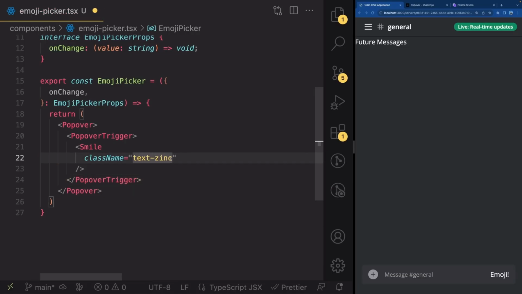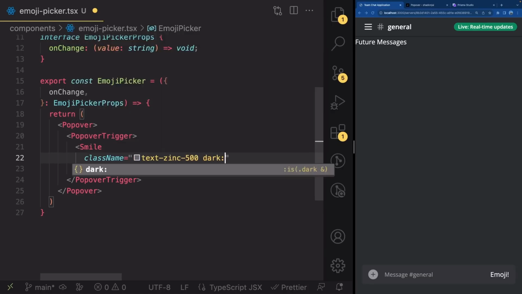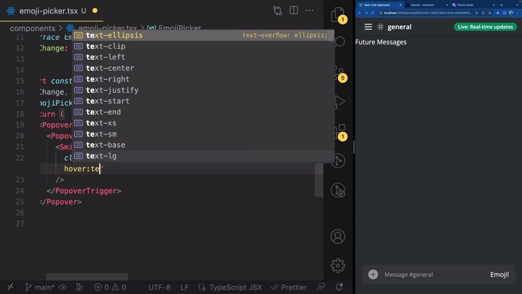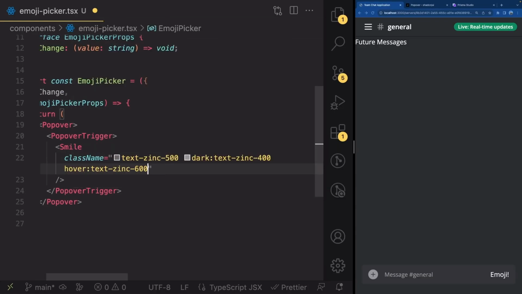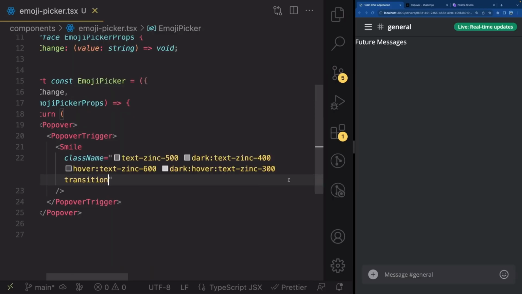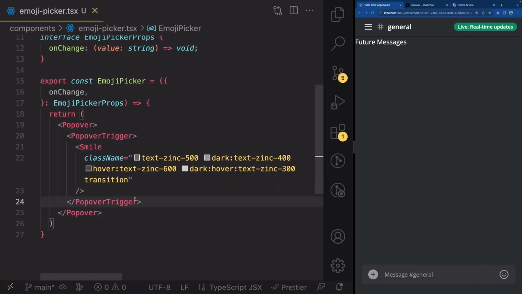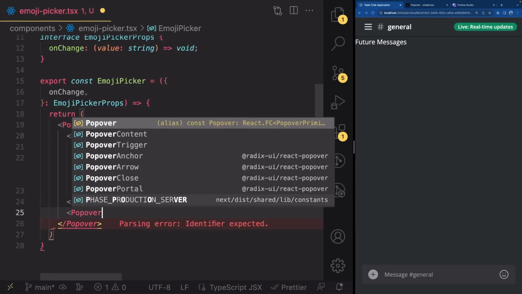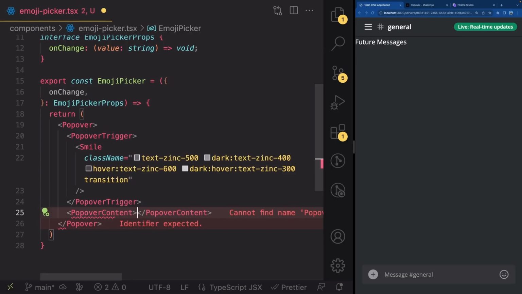So text-sync-500 on dark mode is going to be text-sync-400. On hover, it's going to use text-sync-600. On dark hover, it's going to use text-sync-300, like that, and it's going to have a transition class, like this. There we go. So now we have our emoji icon back, and you can see how it has a nice hover effect. Perfect. Outside of the popover trigger, go ahead and add the popover content, which we have imported.